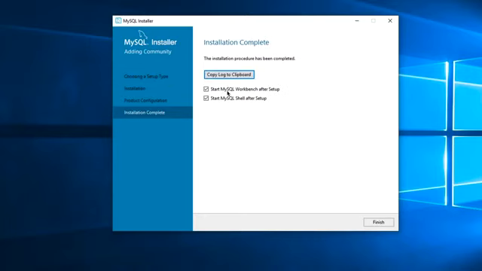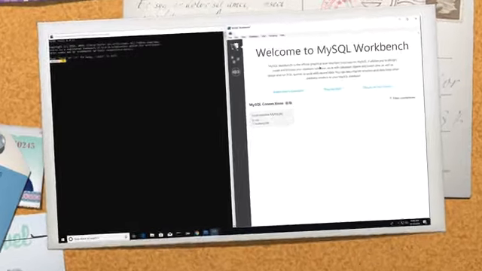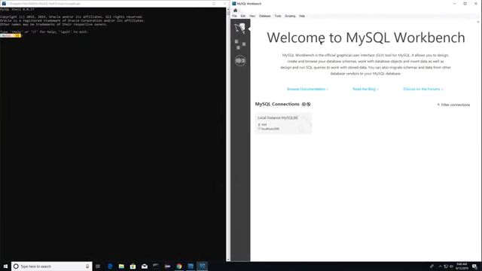And I chose to start the MySQL Workbench after the setup as well as the shell. Click on Finish. And this is the MySQL Workbench, which is what we're going to be using in this tutorial. And this is the shell. We're not going to use it, but you will be able to use the shell based off of what I'm going to teach you in MySQL Workbench.